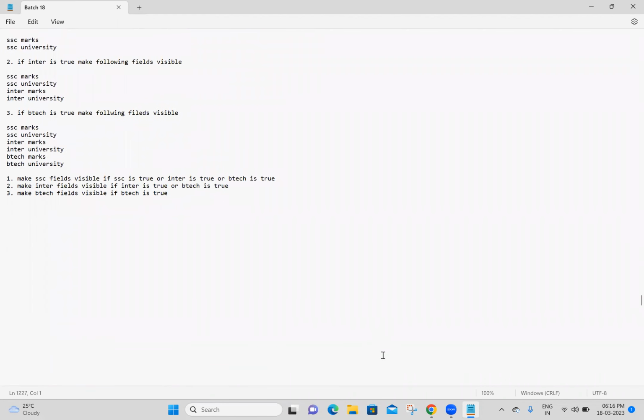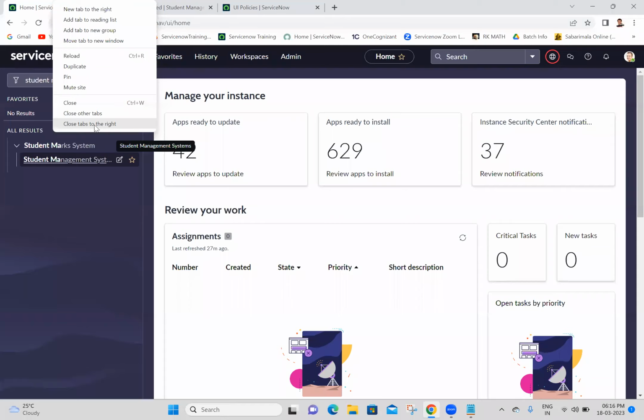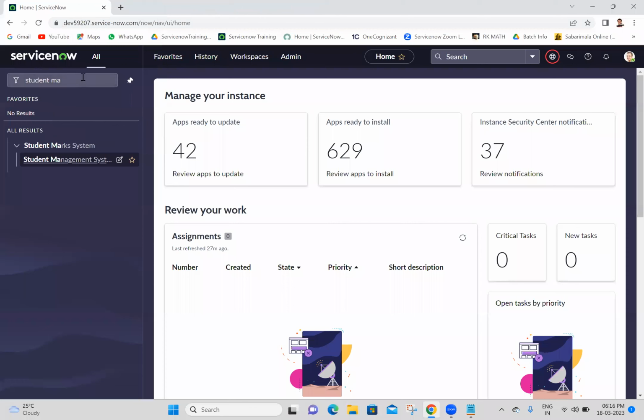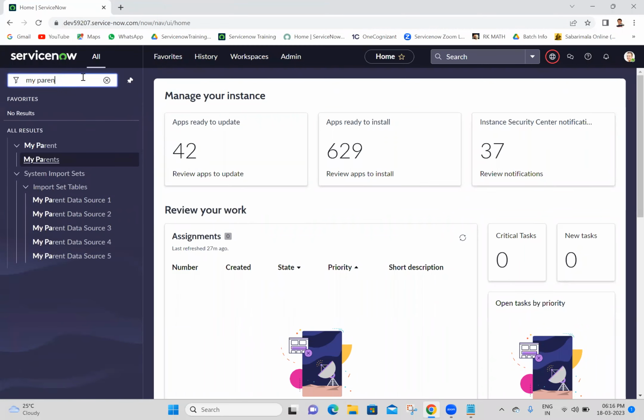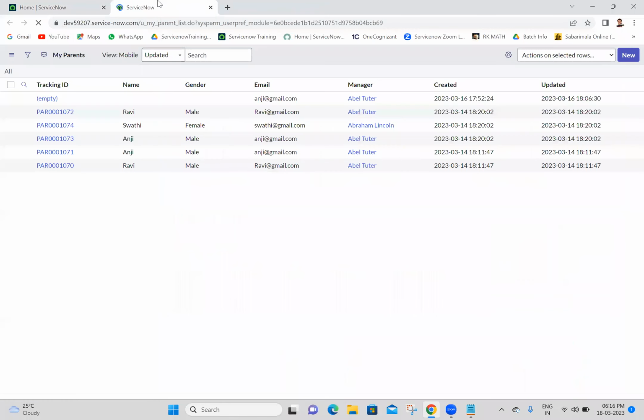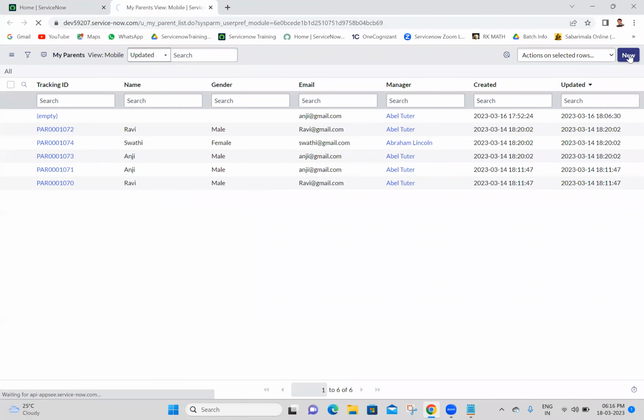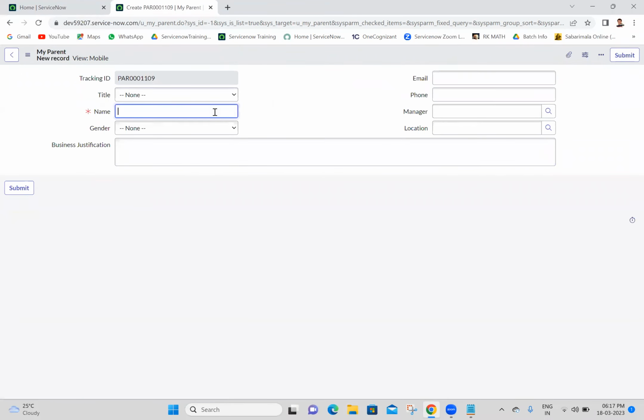I'm saving it. For this example, I'm going to my parent table and clicking on the New button. Whenever I'm selecting the name Anji, you can see, guys, whenever I'm modifying the name, I want to auto populate or clear the value of manager. One minute, guys. First of all, I will frame the UI policy here.